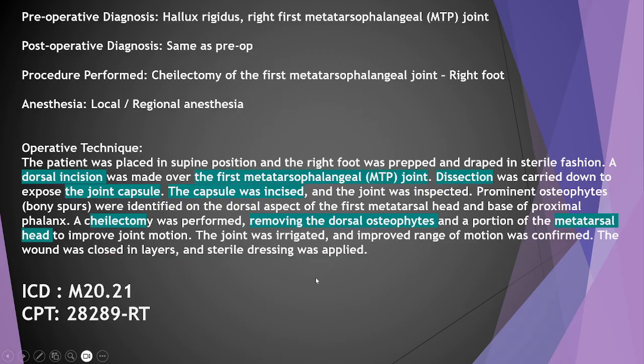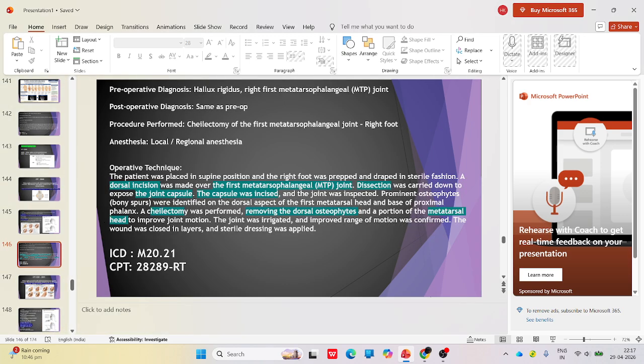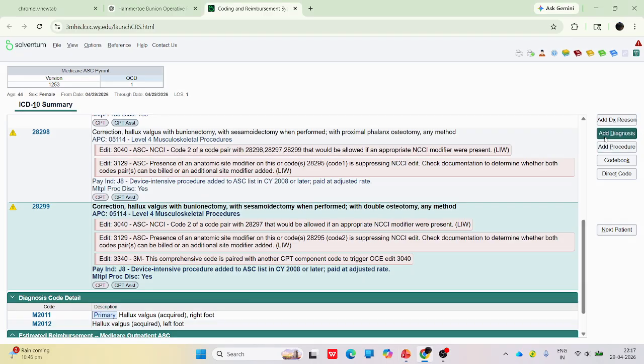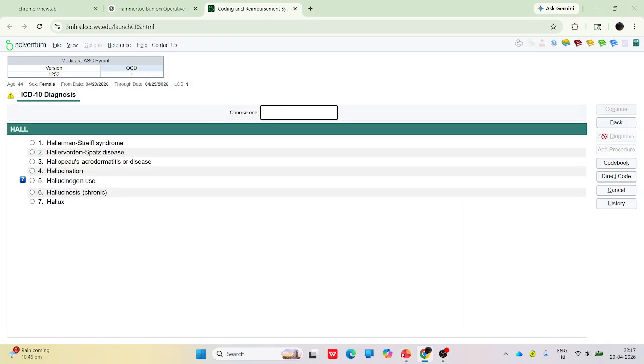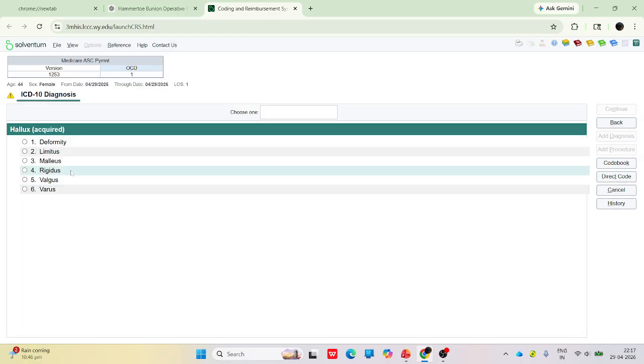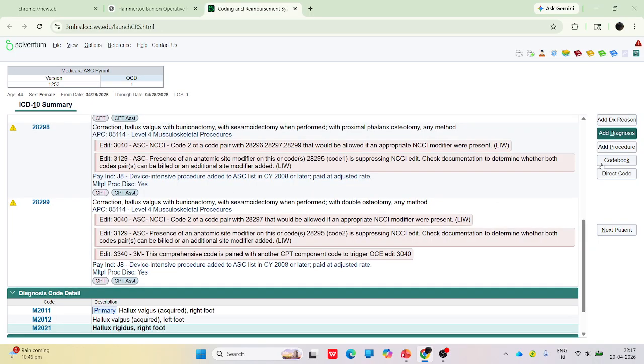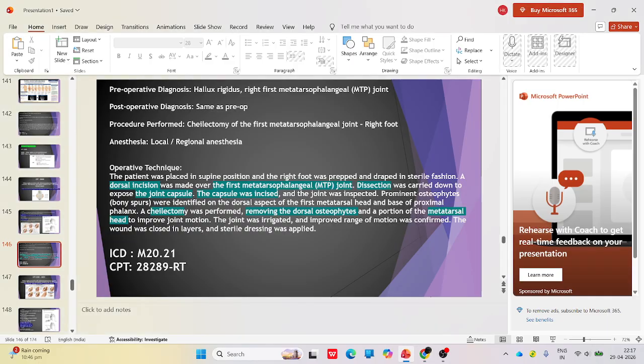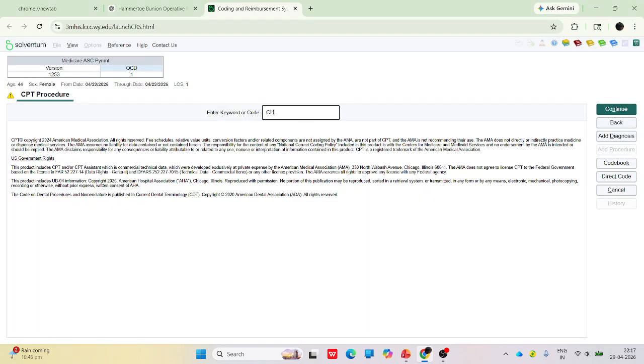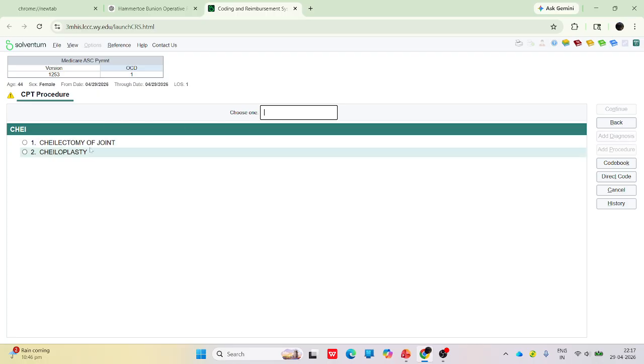So we will see the navigation of the cheilectomy procedure. First the ICD, that is hallux rigidus, specified right side. It was the right side. So M20.21 is the ICD for hallux rigidus, and the procedure performed is cheilectomy, that is, the bony cheilectomy of the first metatarsophalangeal joint.